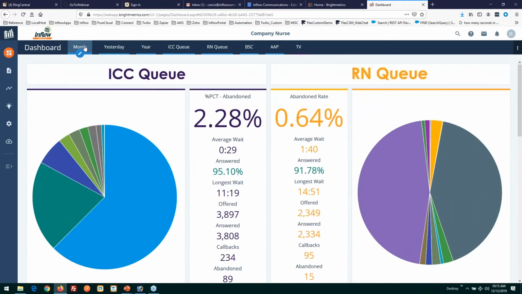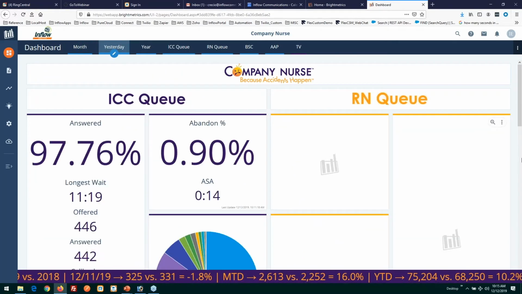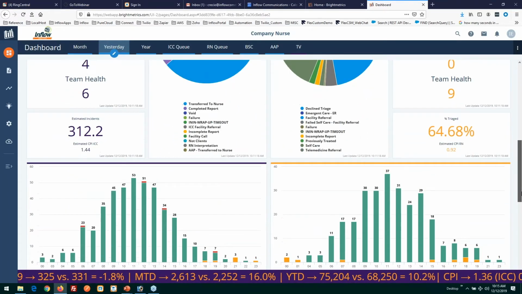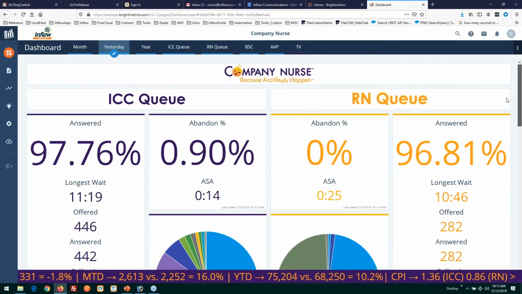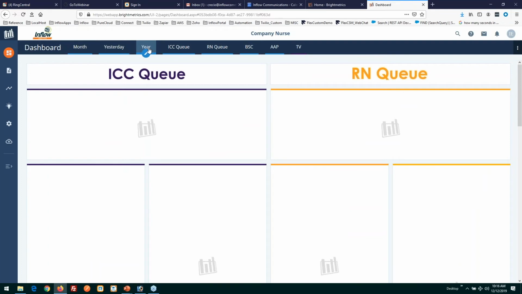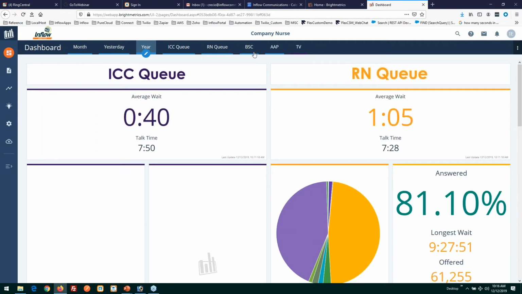At the top here, you can see I have my month dashboard. I have my yesterday's tab, which shows a different dashboard view. You also see there's a scrolling marquee now at the bottom of my page. So information that you deem necessary that you'd like to show, you can create lots of visualizations. And here I'm going to a year dashboard at the top. You can see at the top here, I've got multiple dashboards. I've got month, yesterday, year, ICQ, specific queues, etc.